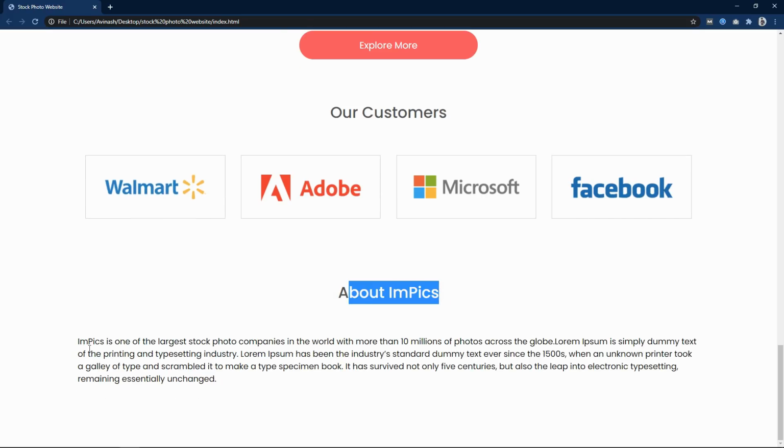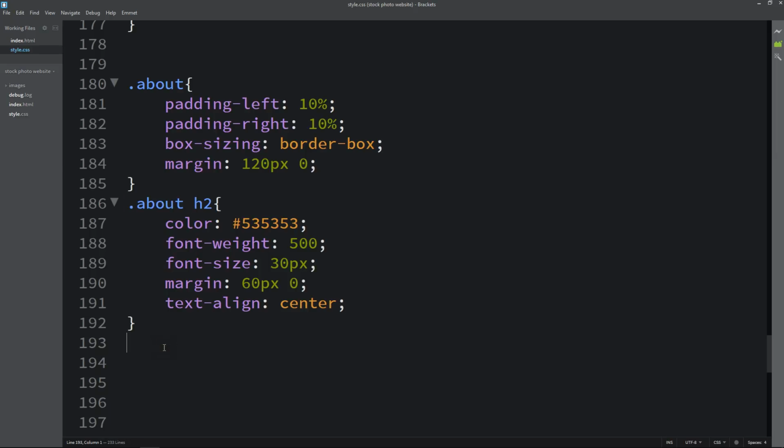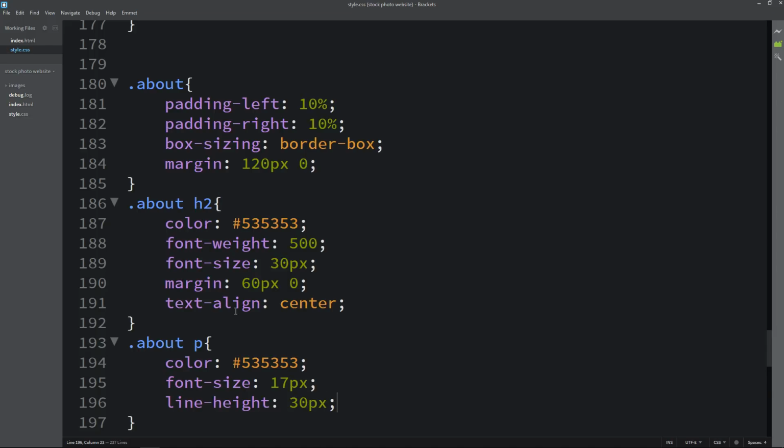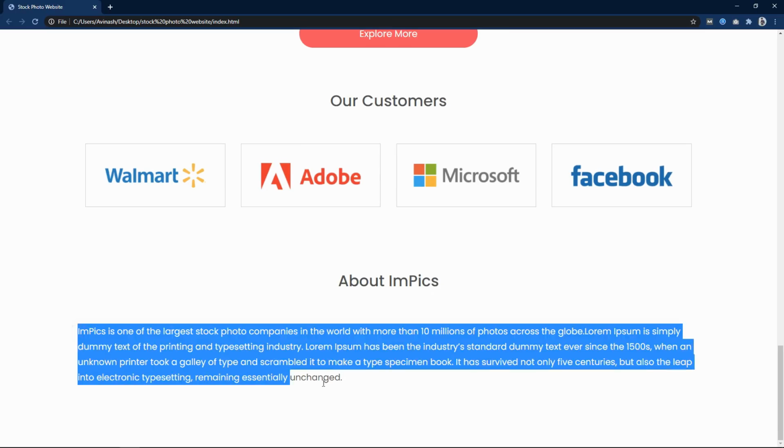Next we will write the CSS for this paragraph. So just copy the about again, then write P, and here we will write the color and font size and line height. Now this description is also good.